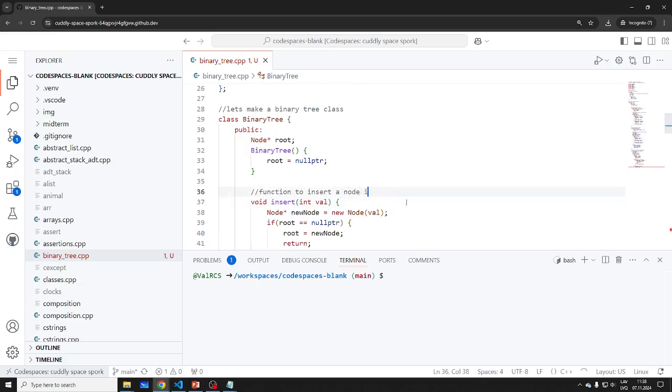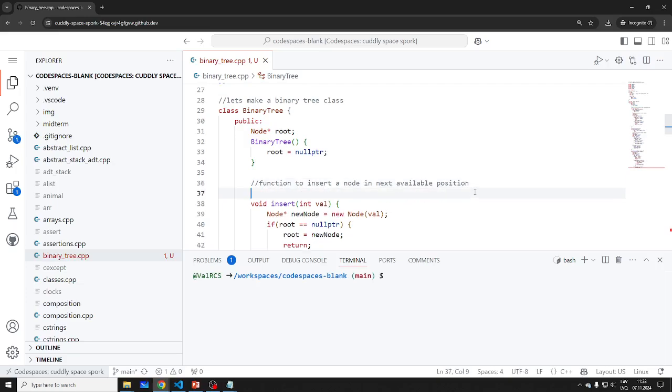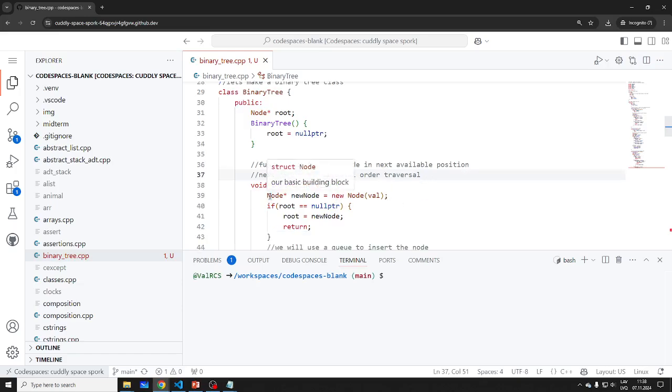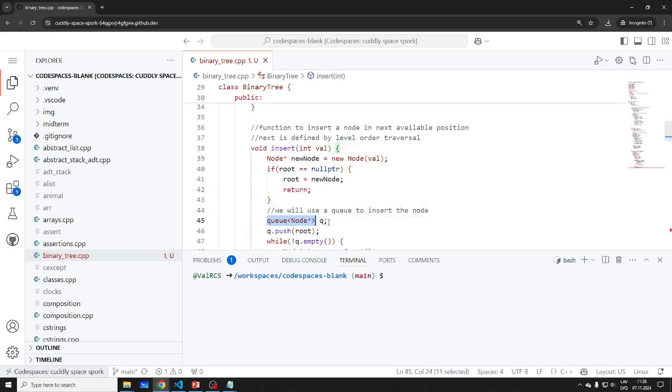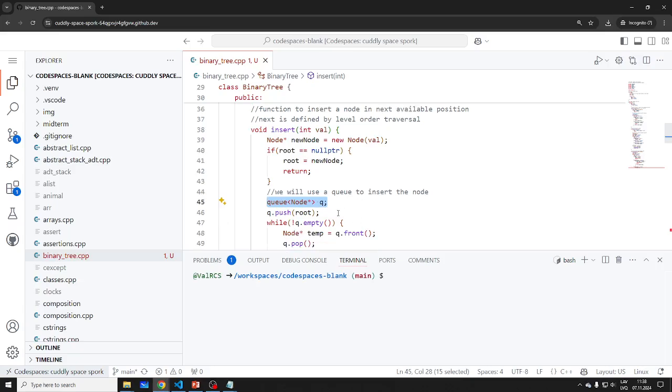Insert node in the next empty, next available position. When I say next, it is defined by level or traversal. So we'll be traveling on these levels. Okay, so we start here. We make a new node. This is the easy base case. Now we have a queue. We push root inside the queue.